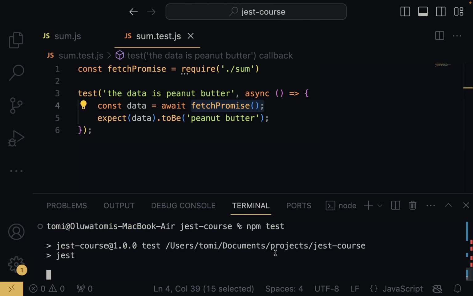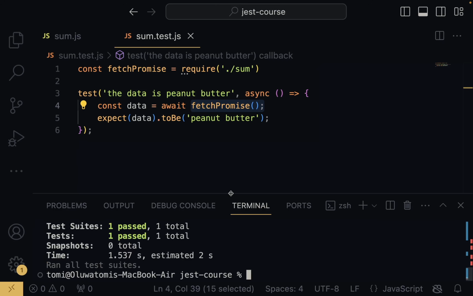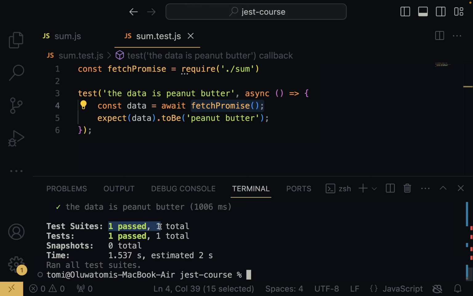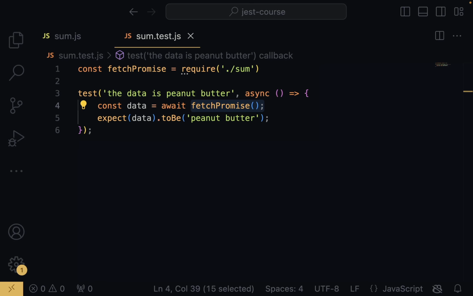And right here, you should see it says passed. That works successfully, and that is how to use async await in testing. Now let's talk about mock functions and spies in testing.